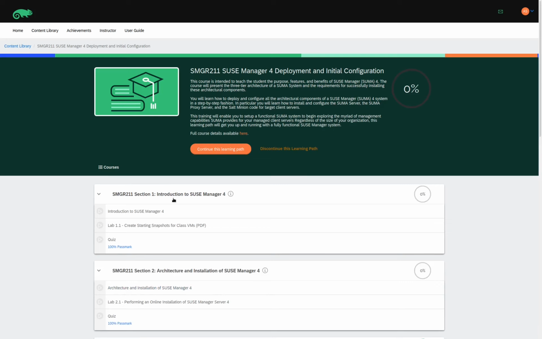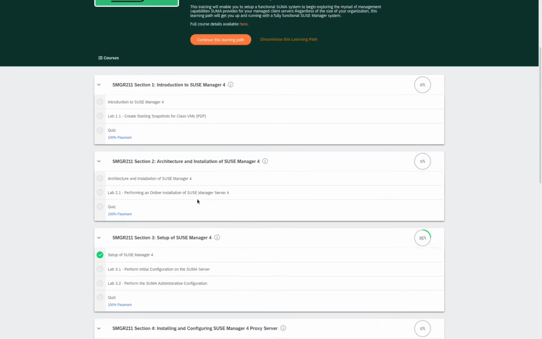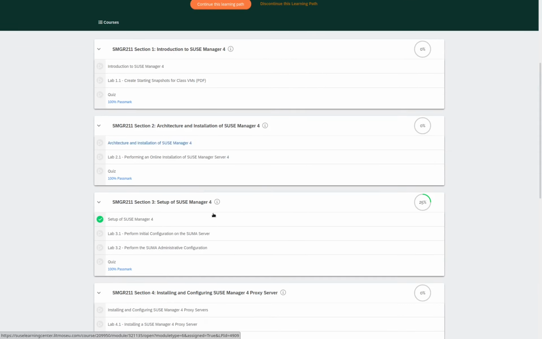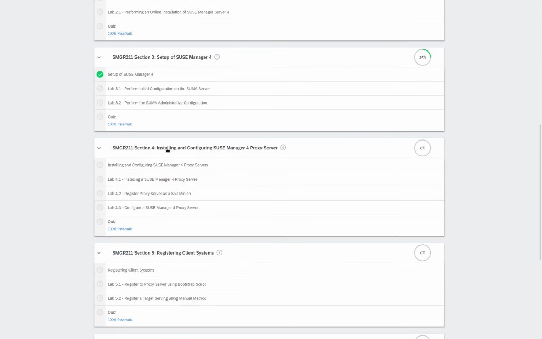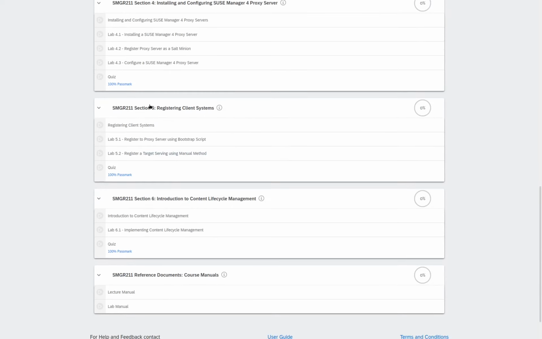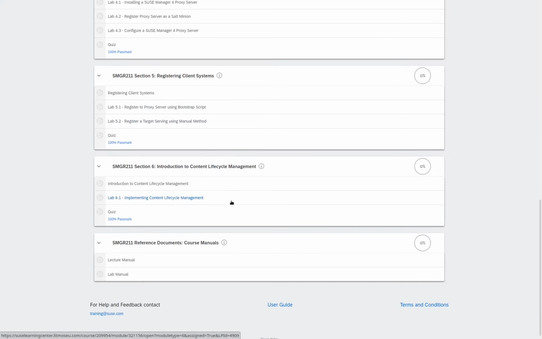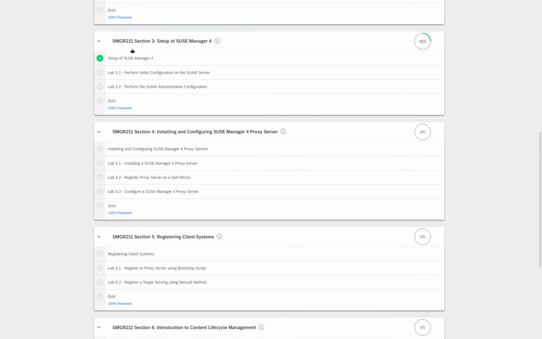Starting with the Introduction to SUSE Manager 4, Architecture and Installation of SUSE Manager 4, Setup of SUSE Manager 4, Installing and Configuring SUSE Manager 4 Proxy Server, Registering Client Systems, Introduction to Content Lifecycle Management, and finally our course materials.